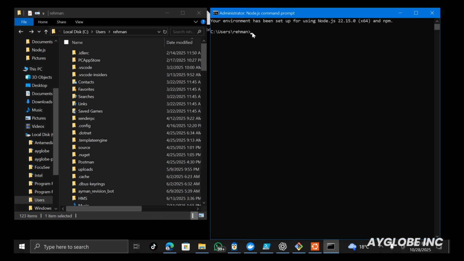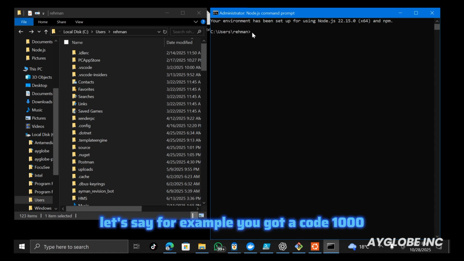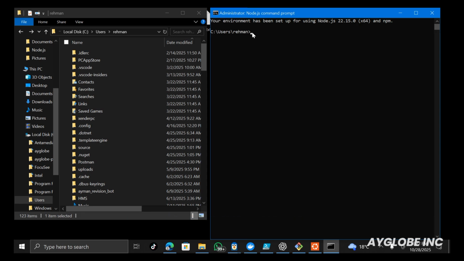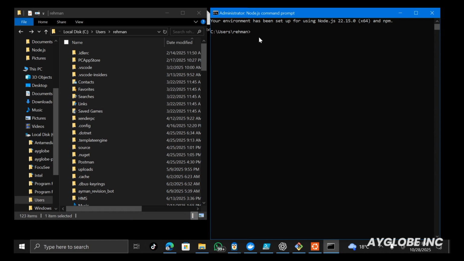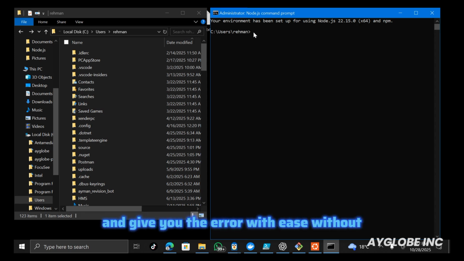So I say debugging and error resolution or handling. Let's say, for example, you've got a 1,000-line code or even more than that, but there is an error. It's like, for example, you've got a letter. For you to find an error in the letter, or even a grammatical error, you must go through the entire letter, which will take you a couple of minutes. Therefore, it will help you check and give you the error with ease without struggling, you know, get it clear.